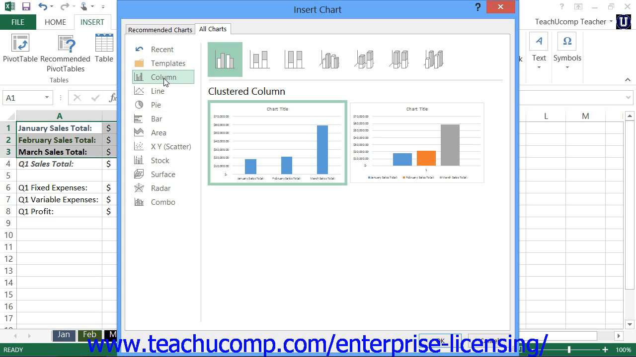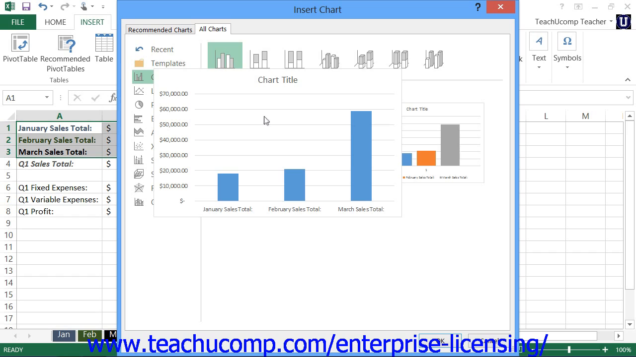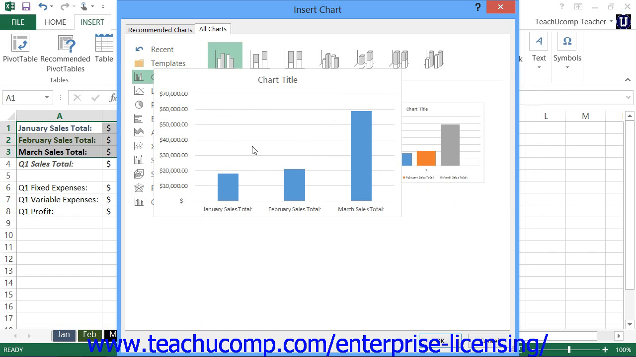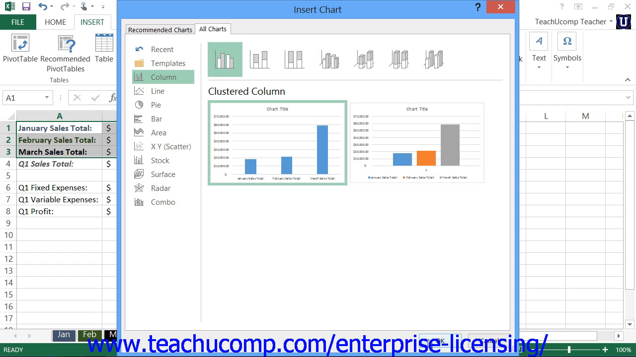You can then select the specific subtype to insert by clicking on the desired subtype in the list at the right side of the dialog box. To then insert a chart of the selected subtype, click the OK button at the bottom of the dialog box.